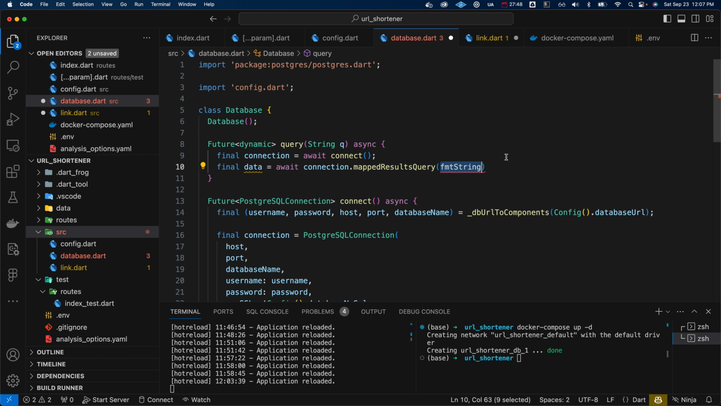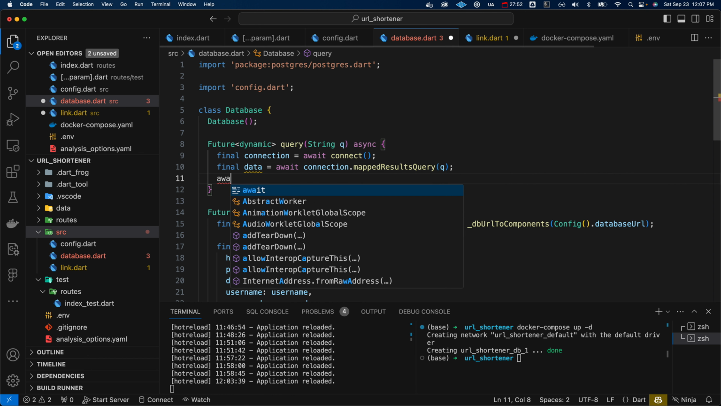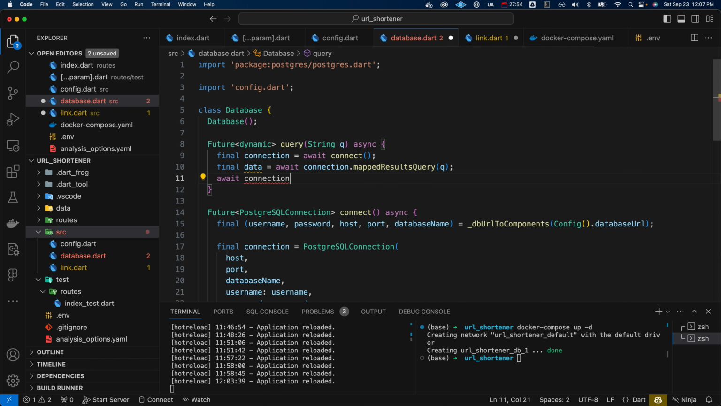So there we go, we would pass in that query. And after we get that data, we want to close our DB connection. So we'll just do an await on that.